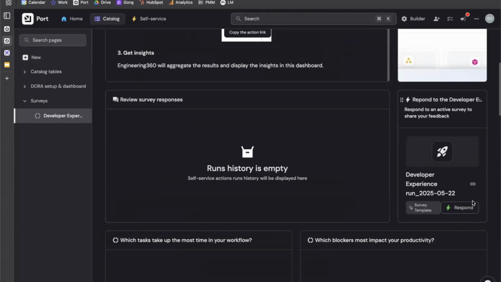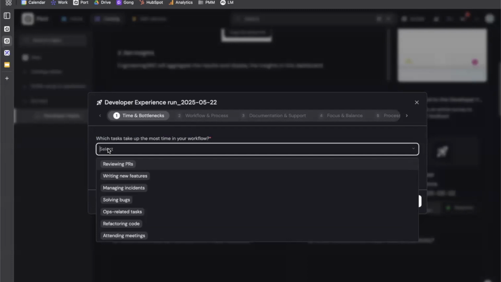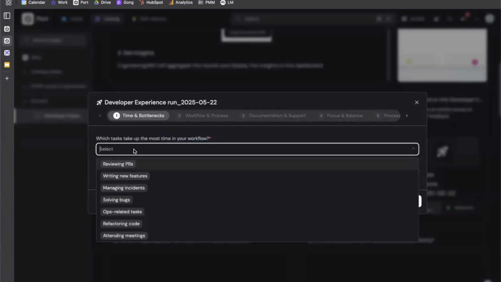So let's go to a quick overview of the questions in this developer feedback, human sentiment survey. For example, we have: which tasks take up most of your time in your workflow? Why is this important? This is something you really want to know as a platform engineer or as an engineering leader, right?